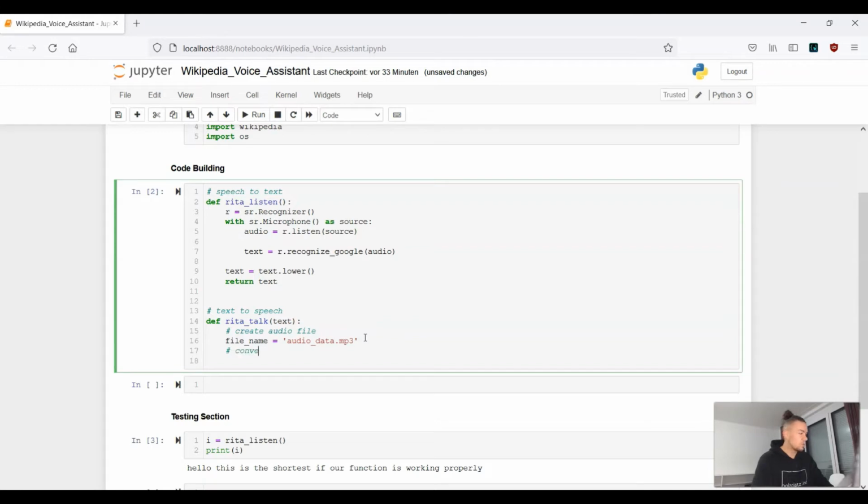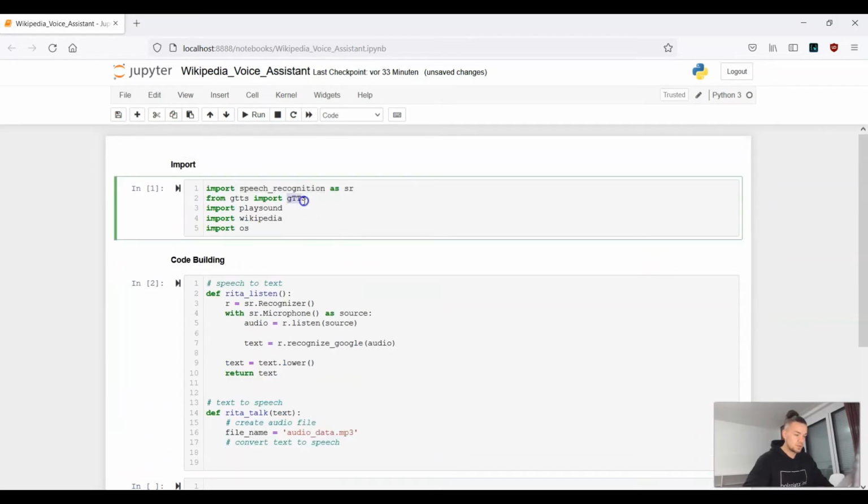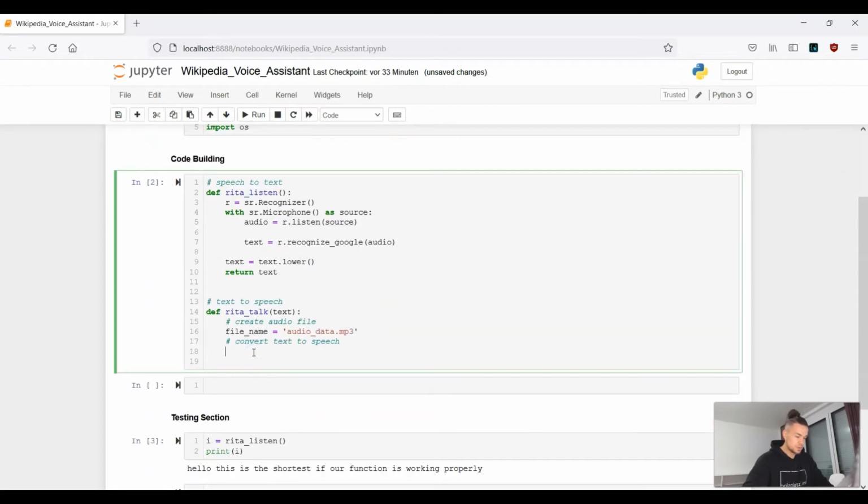Then we want to convert text to speech. That means we have to make use of the Google text to speech library, so this is what we have to use. In this example, it's tts for the first variable. Then we have gTTS, okay, gTTS. And here, let's start with the opening brackets.